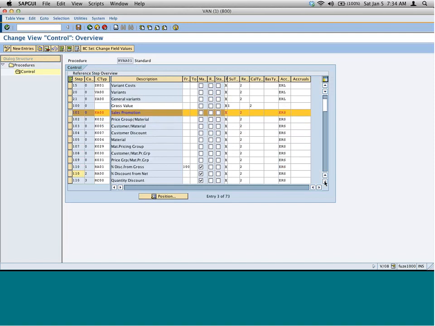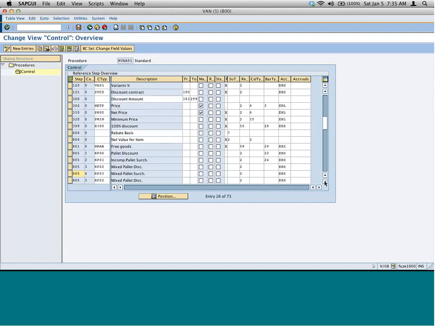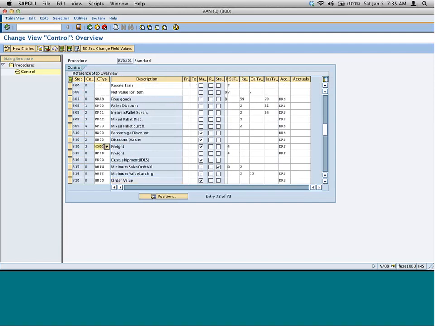After that, there is surcharges like incomplete pallet surcharge, mixed pallet surcharge, different kinds of surcharges. After that, there is freight. Different kinds of freight could be there. Header-based price, line item level freight, so on and so forth.